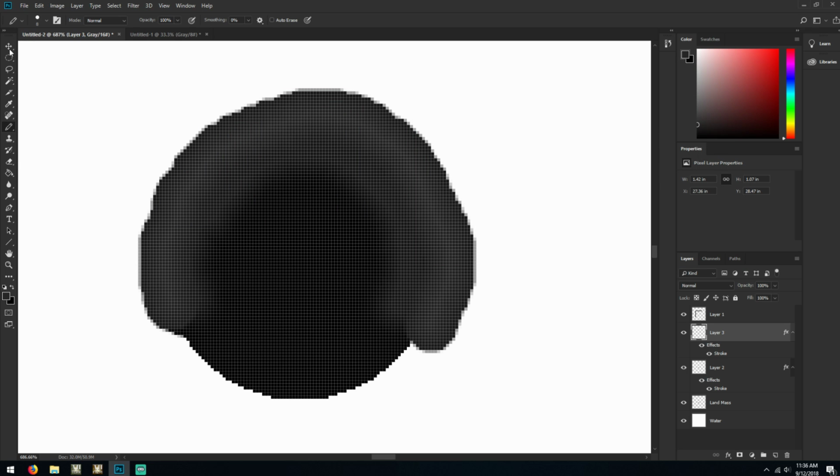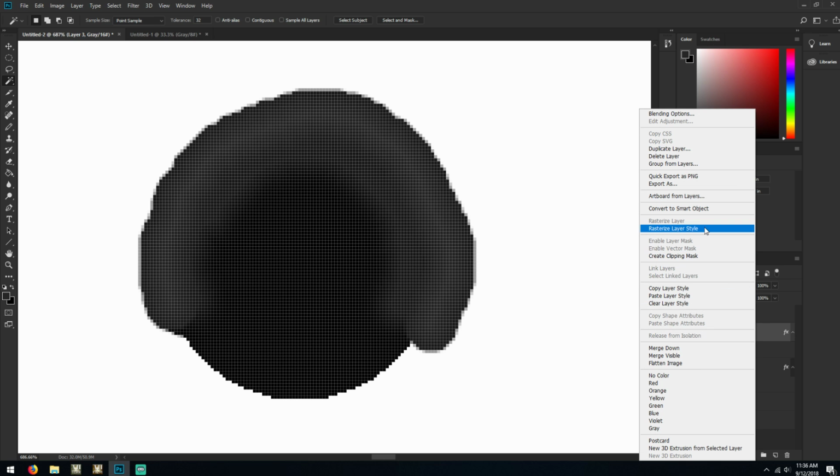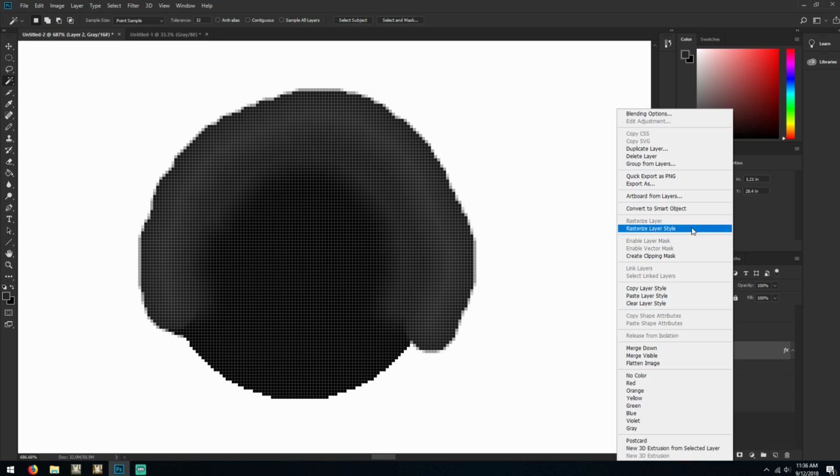Right, now I want to get rid of that anti-aliasing. So here's what I'm going to do. I'm going to select outside of it. Okay, I want to delete that, rasterize this layer, rasterize this one.